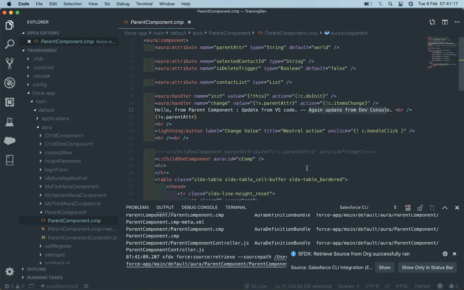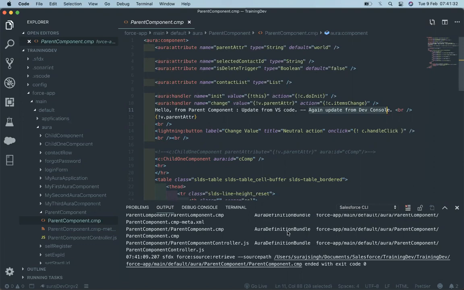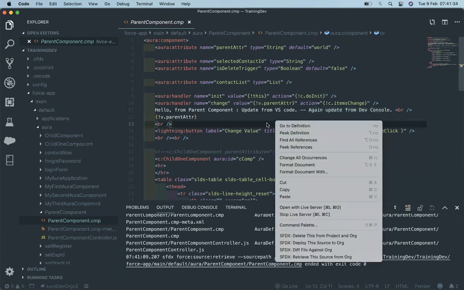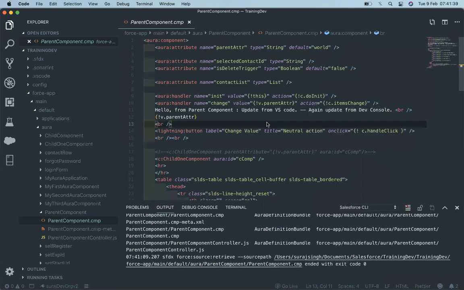So in this way, if you want to retrieve any particular file and then work on that, you can do it this way. Just right click on that particular file and retrieve the package, and it will be shown up here. Okay, so this is the way we make deployments and retrieve the package.